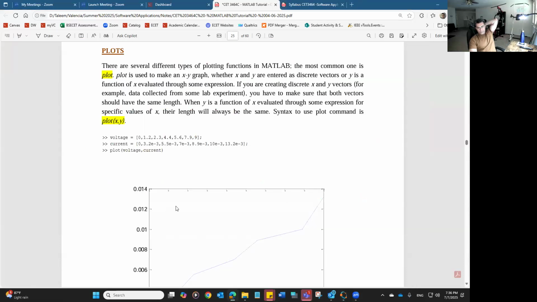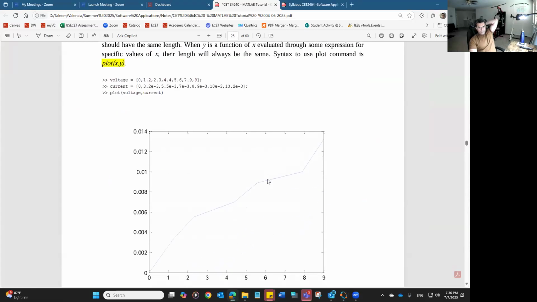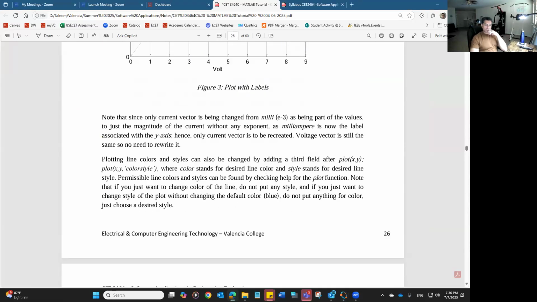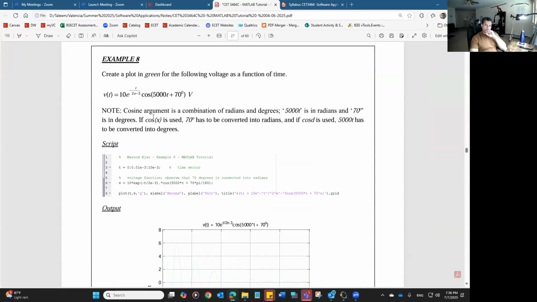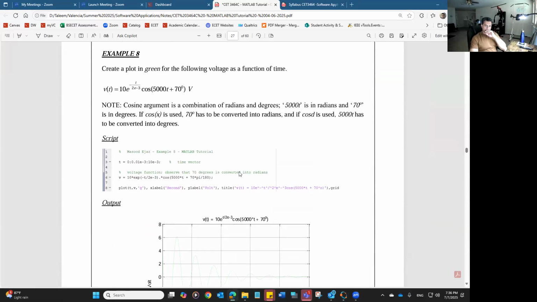All right, let's see what other problems you have to do. Plotting. So we discussed plotting, example number 8. Again, I'm plotting this function.